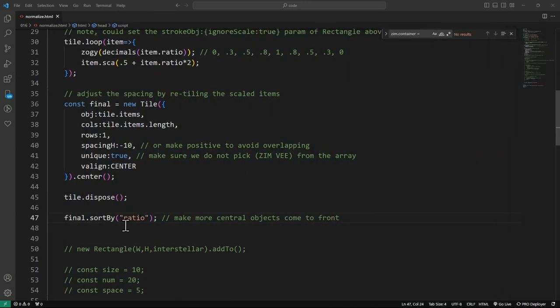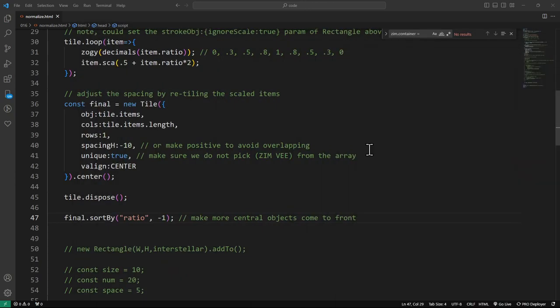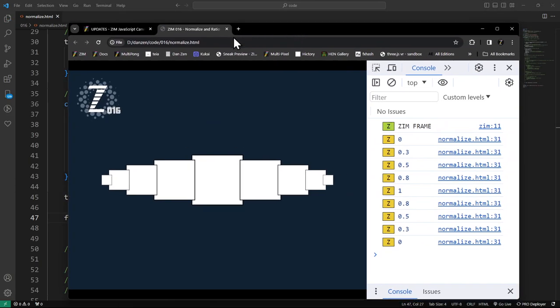Can you imagine what it would look like if we reverse that? Negative 1. The ones that are bigger would go behind, and the ones that are on the ends would go in front. And doesn't that look backwards? Well, it looks like some sort of robot structure or something. So now the ones that are smaller are up higher in the container, and the ones that had a bigger number are lower in the container. Cool, huh? Yay, ZIM! And a shout out, yay, CreateJS, for allowing us to be able to sort those out.